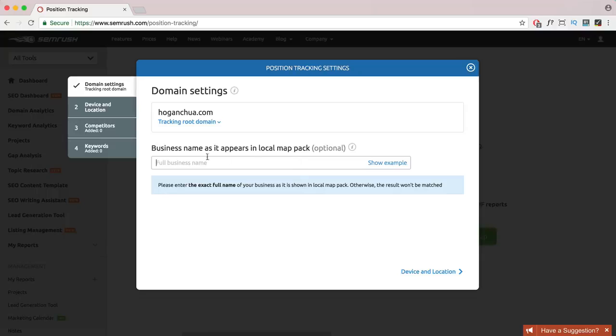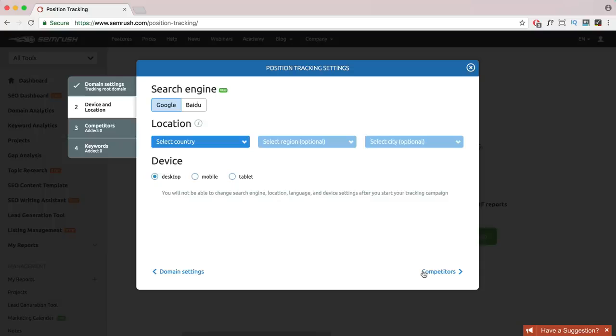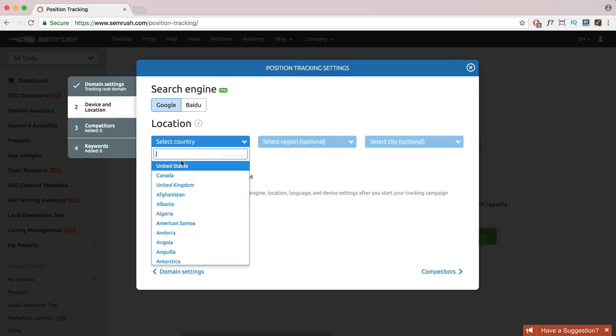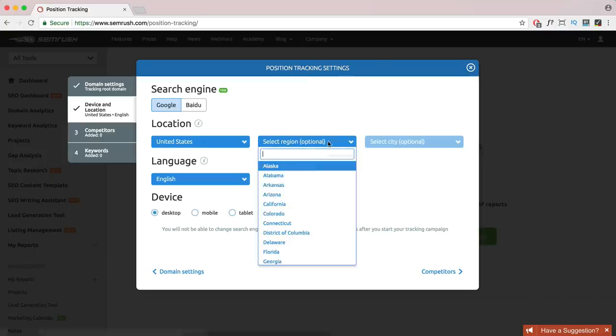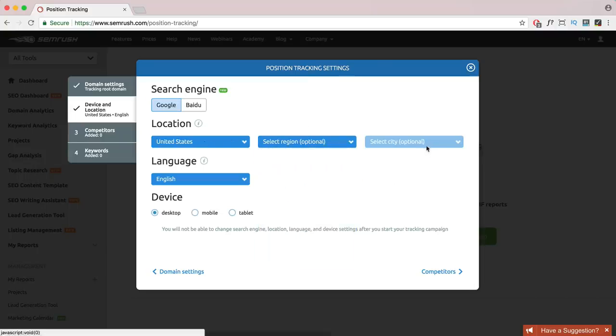And here you can put in your business name if you want, Hogan Chua. Click on device and location. So I want to set it up to track on desktop and on Google. And then I'm going to select the country. I might select actually just United States. And I'm not going to select any region. You can if you want to, especially if you are a local website. All right. So if you're a local carpet cleaning website, then you probably want to select, let's say you're in Melbourne, you want to select Australia, and then for the state, you want to select Victoria and then Melbourne, okay?